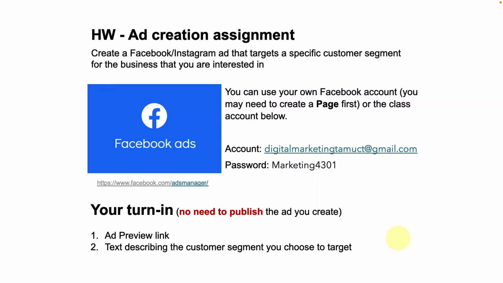Hello students, so now I'm going to talk about this week's homework. Here you will learn how to create your own Facebook ads. Basically, you will create a Facebook and Instagram ad that targets a specific customer segment for a business you're interested in. You can work on any business you're interested in, or you can continue to work on your COBA final paper project.